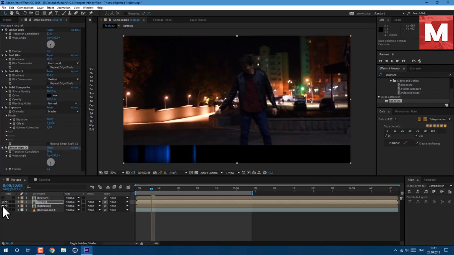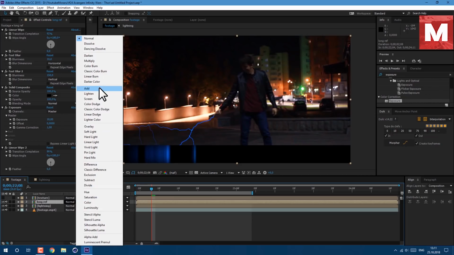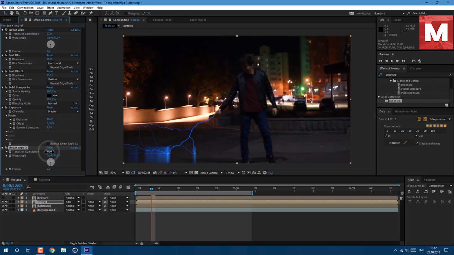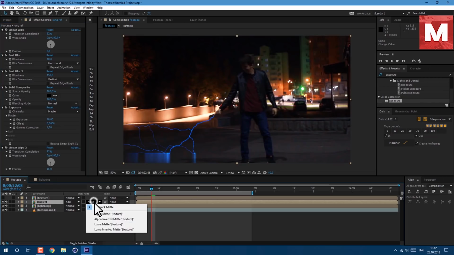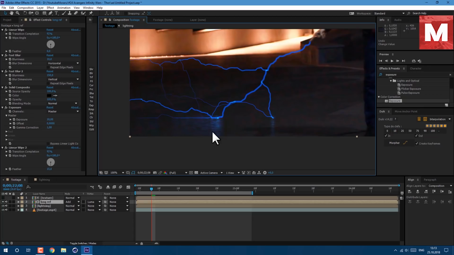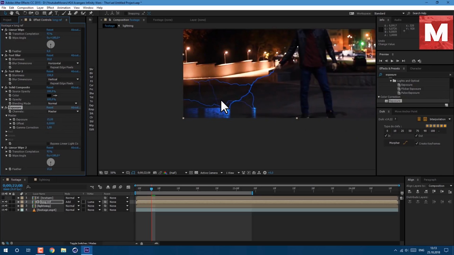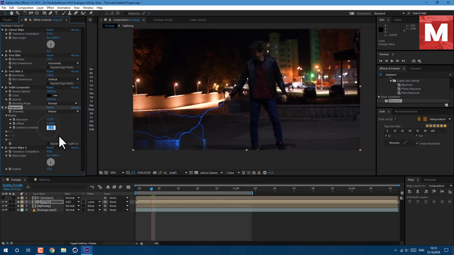Let's enable our lightning. Let's also change this long reflection to add here. And then change this value to get a similar result, like this. Also, let's set feather to 15. So we will have this long reflection. Now let's also change our track matte to Luma matte. So as you can see, now we have added some texture here. Let's also maybe change this value to 15 to see it better. And gamma correction maybe to 0.9.